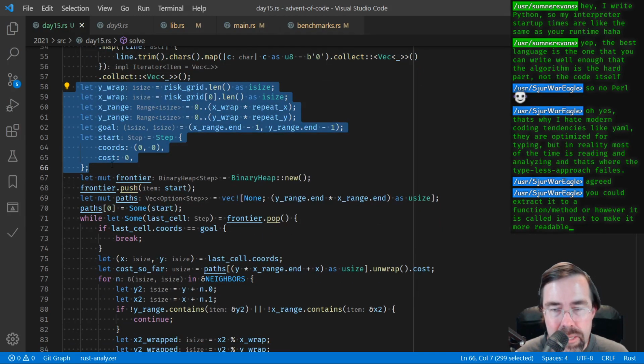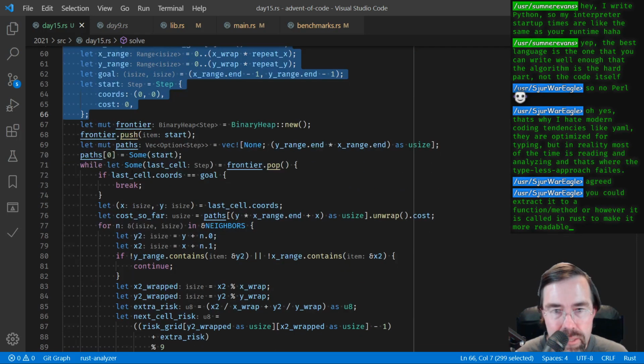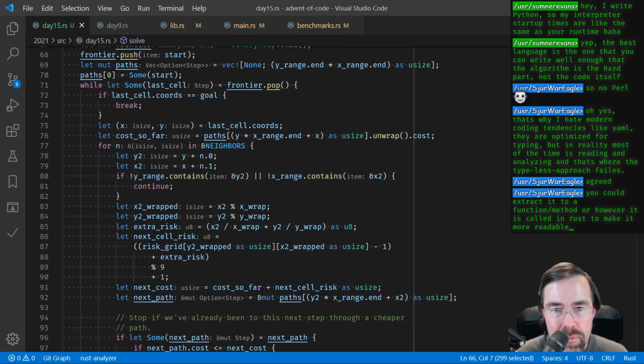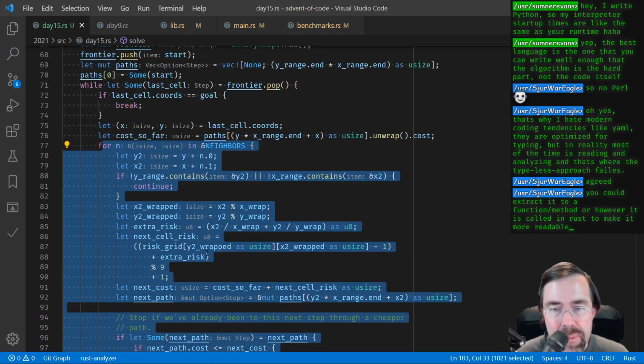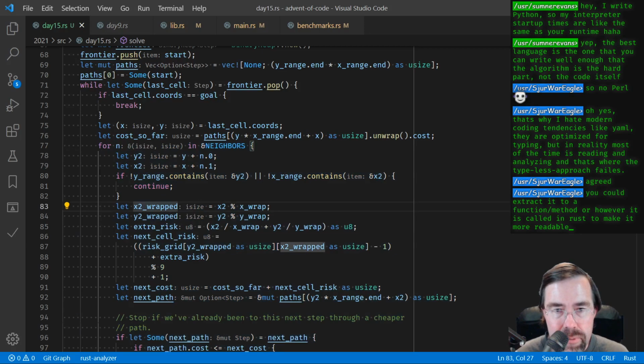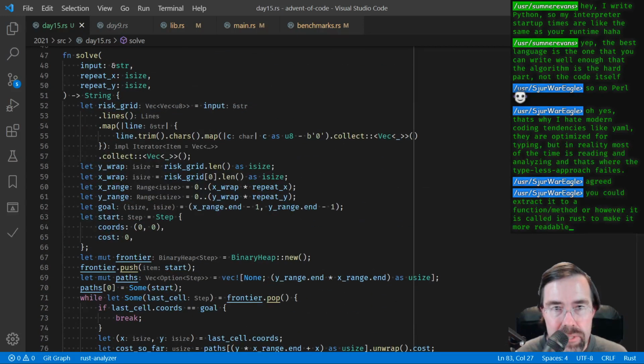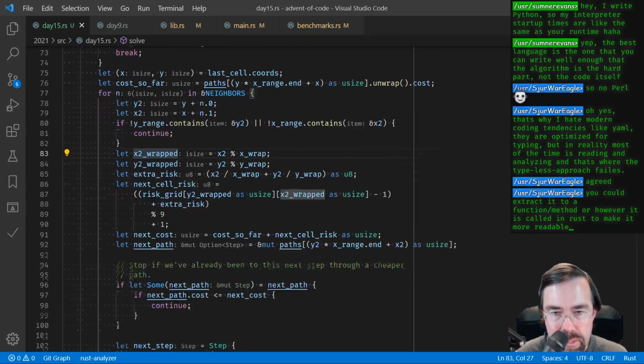This should be something like compute sizes or something, and then this inner one for the neighbors should be like try path neighbor, try next step. And then if I did all that refactoring step, then this outer function solve could be one page. But just a little bit here and there. Maybe just annotate with comments for now.